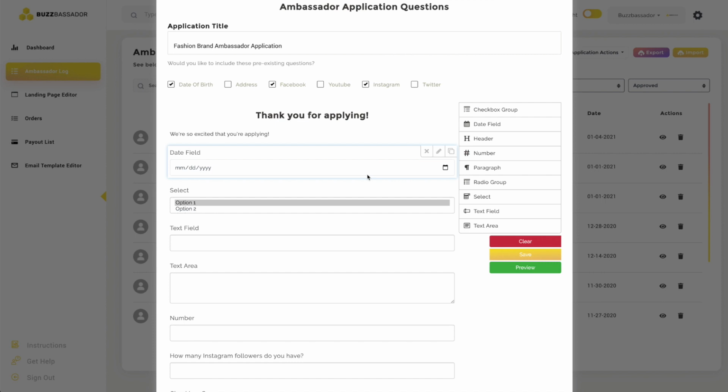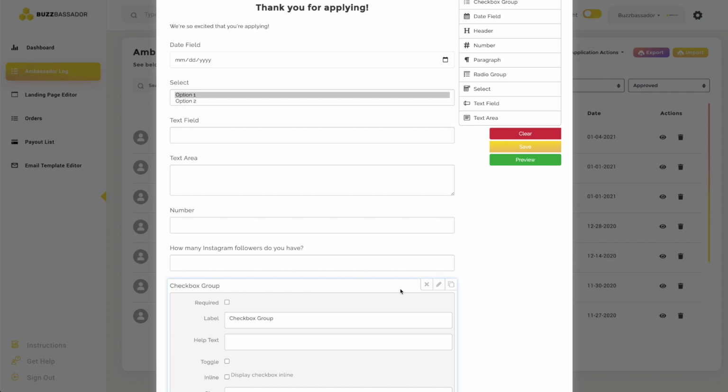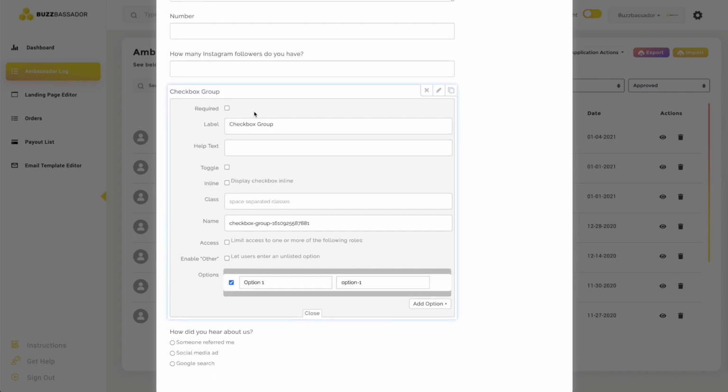Now, the questions are a little bit different, but for the most part, you edit them the same way. So let's start with the checkbox group, for example. If you edit that, again, just click the edit icon to open the editor. And with the questions, you can make them required by checking this required box, and that will actually require that question to be filled in order for the application to be submitted.